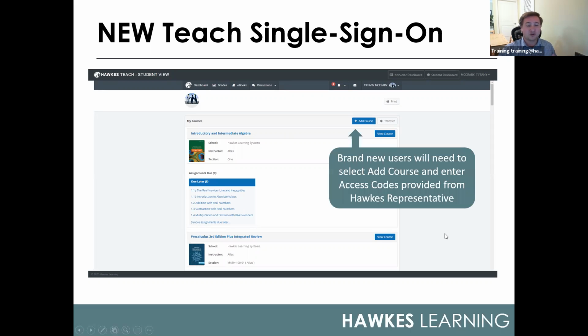However, if you are new and this is your first time using Hawks, or maybe you didn't have any code set up for your student account before, all you would need to do is click Add Course and then paste in those access codes. Now, if you have not been given access codes to add the accounts before, all you need to do is reach out to us and we'll be more than happy to provide you whatever access codes you need to add to your student account.